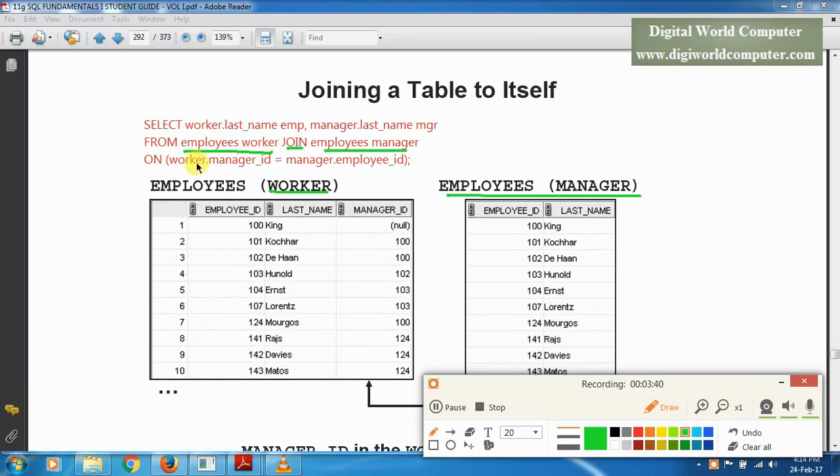Select workers.last_name. It means workers' last name is selected, and we name it as emp. Next, manager.last_name. It means the manager's last name, and we name it as mgr.